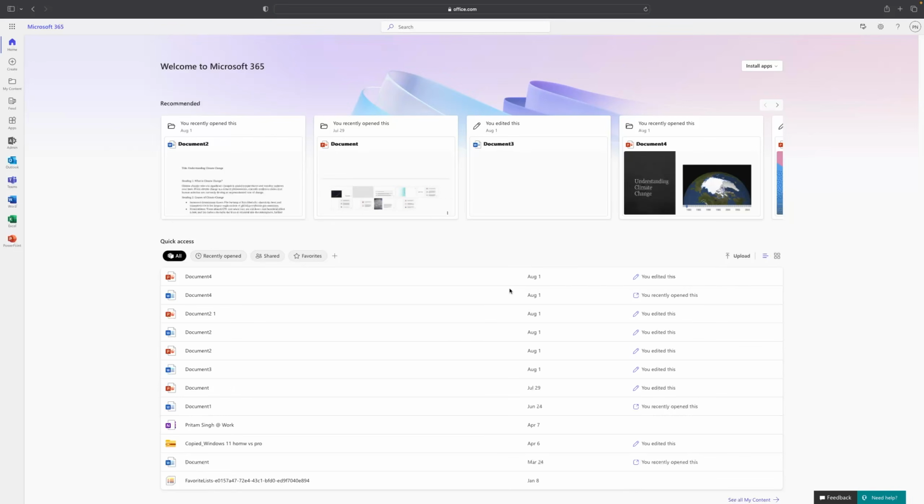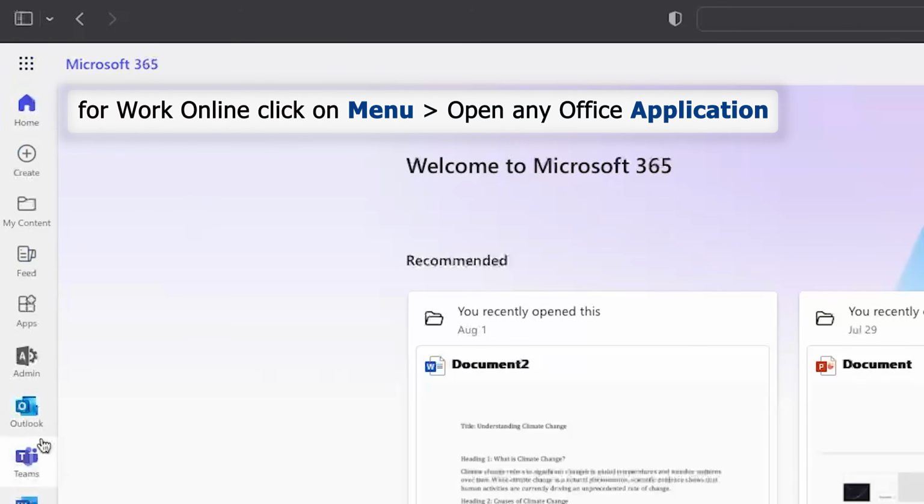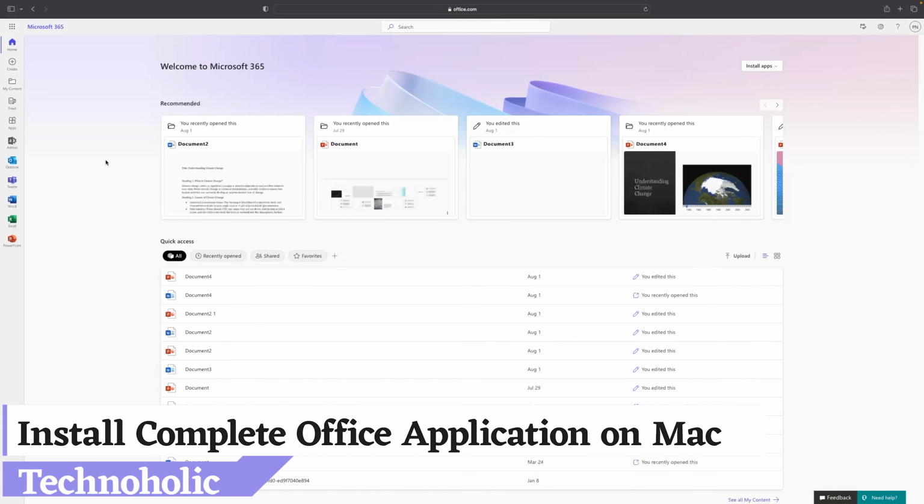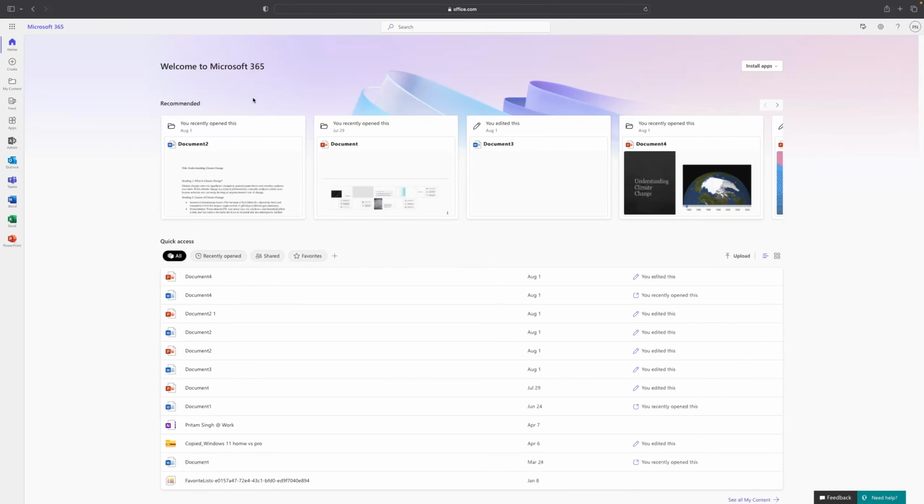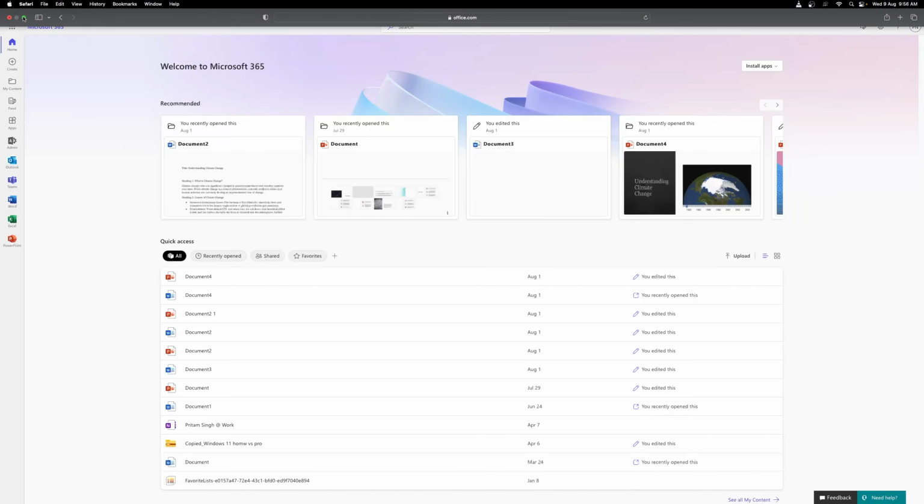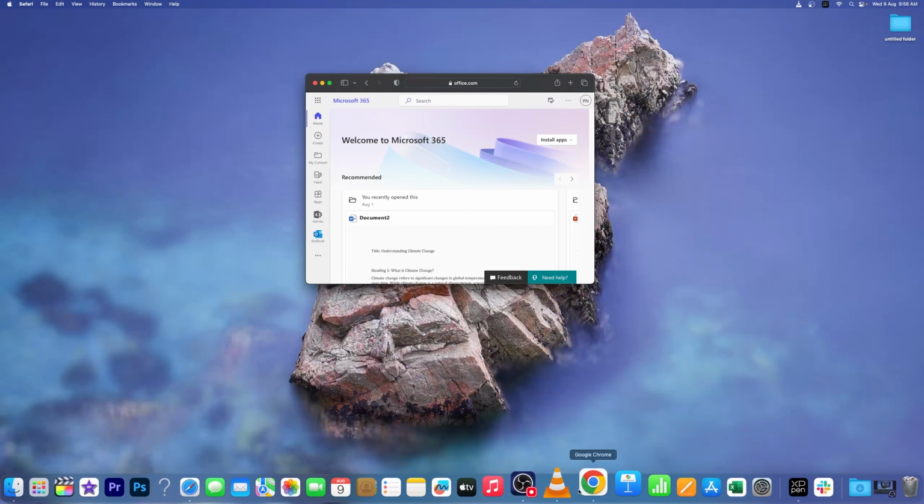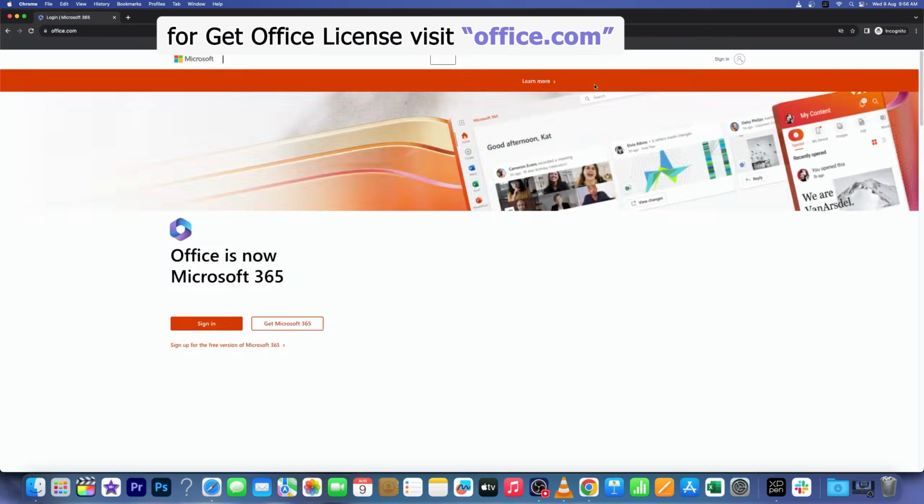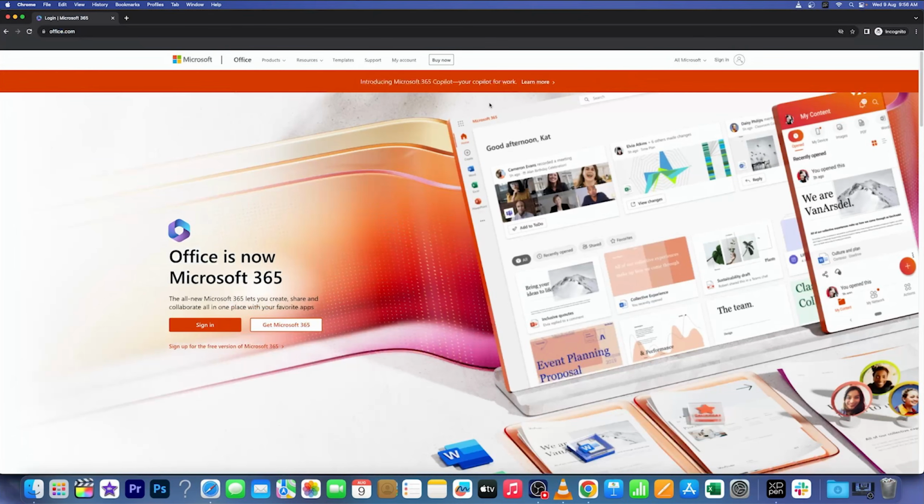Now we are at our office.com interface. Let's say you want to work online, then you are ready. You can simply click on this menu button and then from here you can start any Office application. But in this case, we would like to install the complete Office application in our system. So for that, we need to get an Office license first. So in order to get an Office license, let me just go back and quickly show you some of the Office plans that are available.